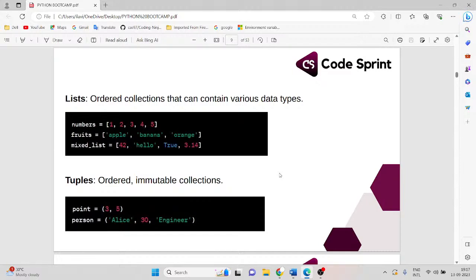Coming to the next thing, that is tuple. As I've already mentioned, tuple is similar to list, but it is an ordered and immutable collection of data. Immutable means we cannot change it. If you see the example, point is equal to 3, 5. Another thing here is that a tuple is enclosed in parentheses. Another example is person is equal to Alice, 30, engineer.